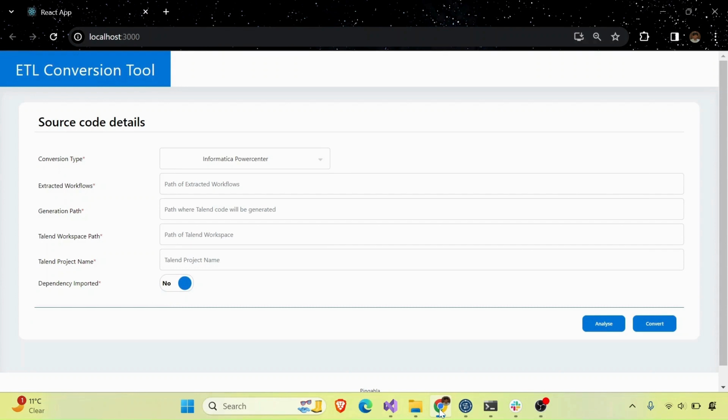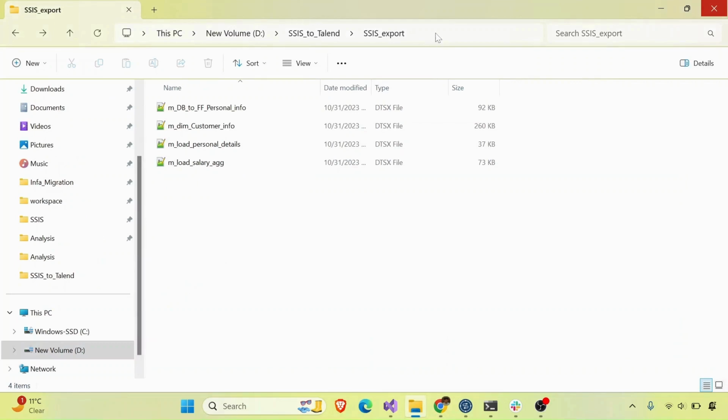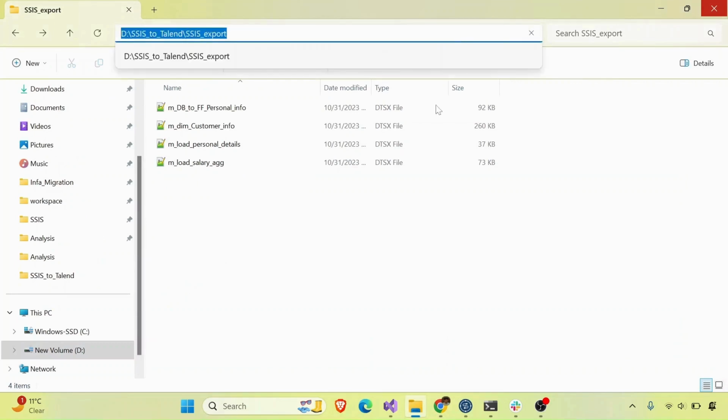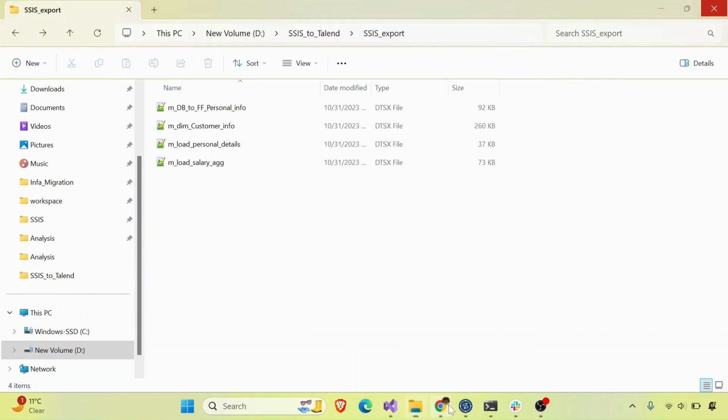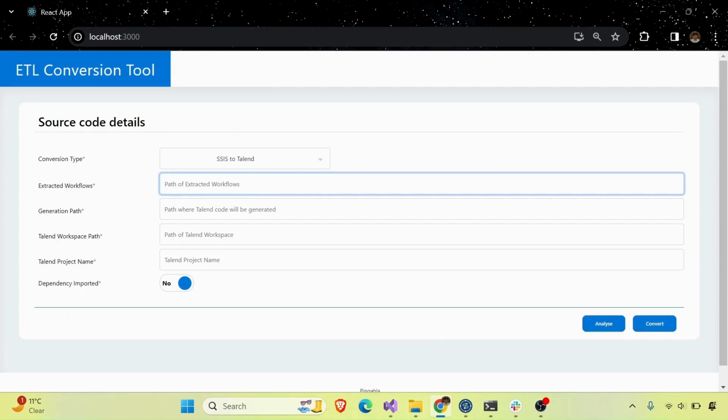The first step is to select our source legacy system, that is SSIS. Next is the extracted workflow. So this is the path where our exported SSIS jobs are present. So just copy this path and put it over here.